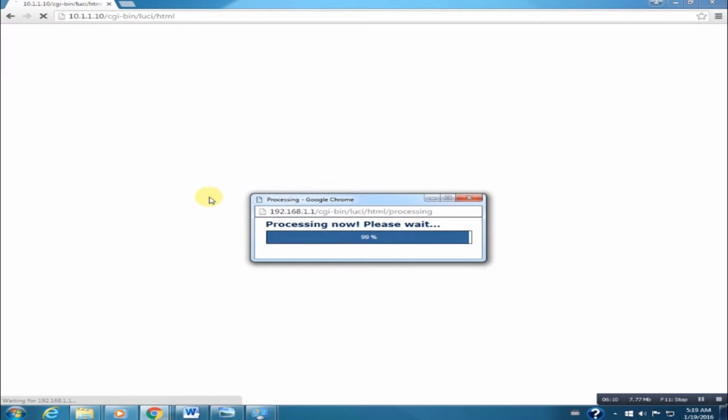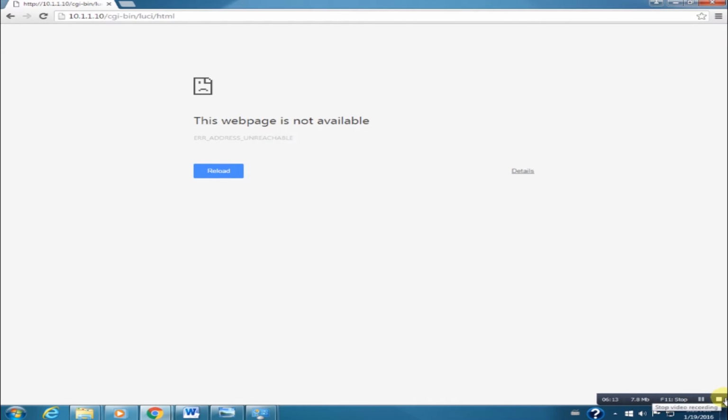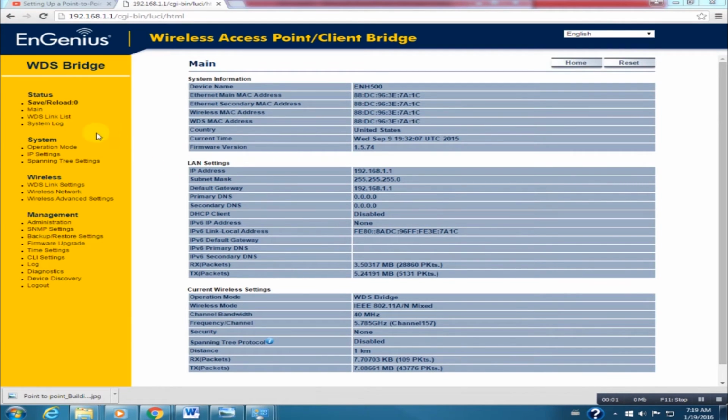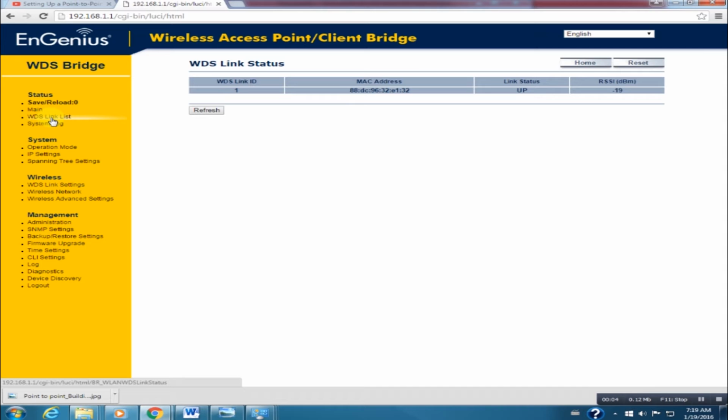Once we're done configuring both units, we need to check if the link is working or not. Access the setup page through a browser using the new IP configuration set for the unit. On the page, click on WDS link list. If the link status is up, it means that the unit is already communicating with the other unit. The RSSI level is the signal level. If the value is close to zero, it means that the signal is better. Negative 19 is better than negative 91. The other unit's connection status should also be up to ensure connectivity between the bridge.